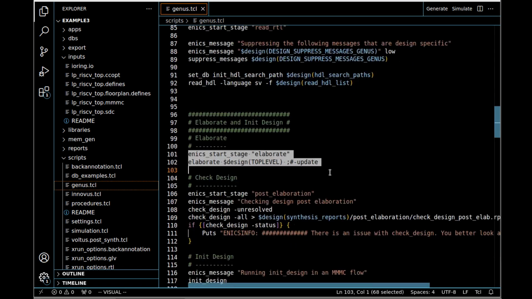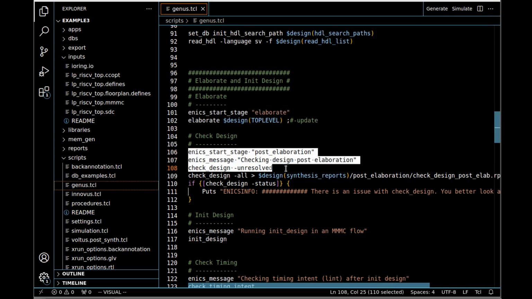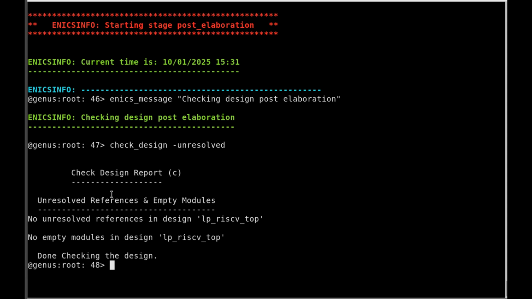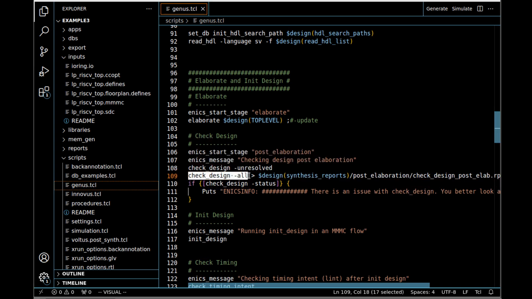Okay, and so we are ready to post elaboration, check our design. So let's start with this very important check design minus unresolved. And we see that there are no unresolved references in the design, and there are no empty modules in the design. So that is all good. We have everything resolved. The next point is to check design minus all.